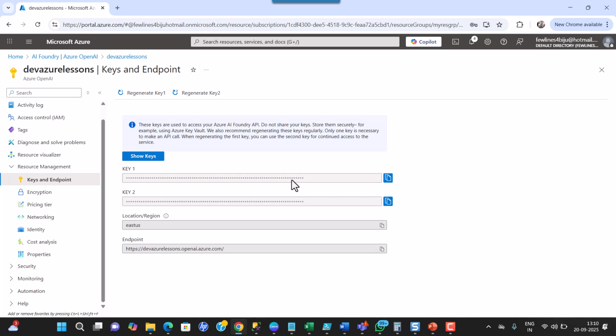Now to copy these keys, you can click on copy to clipboard, and you can see it is copied now. Paste it wherever you need. This way you can get the key details and endpoint details for your Azure OpenAI using the Azure portal. So this is the first approach, guys.